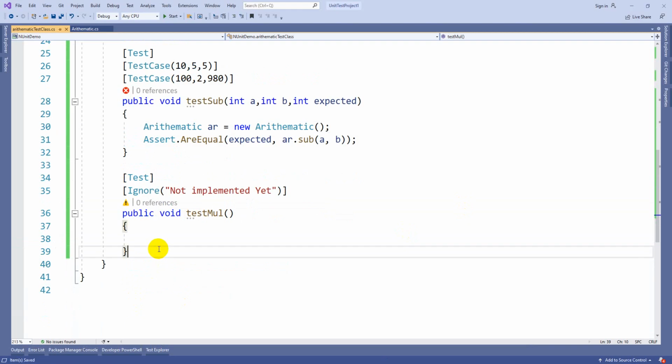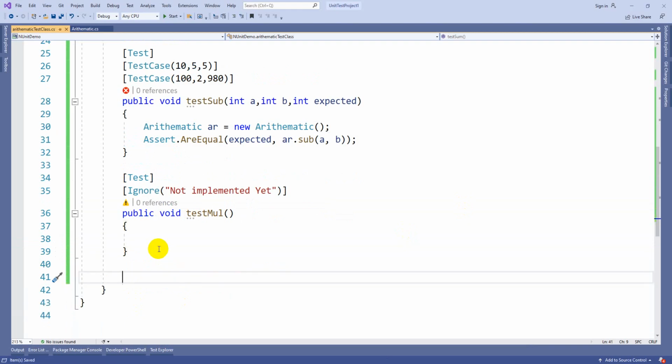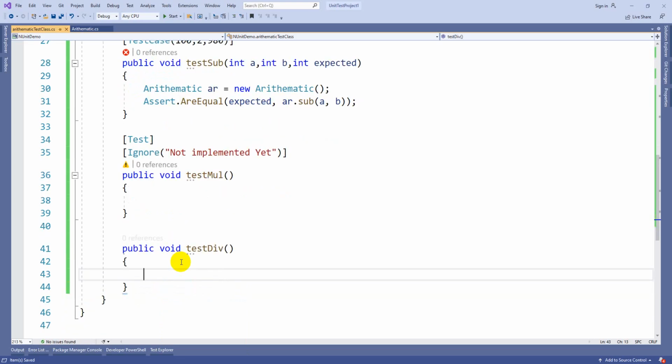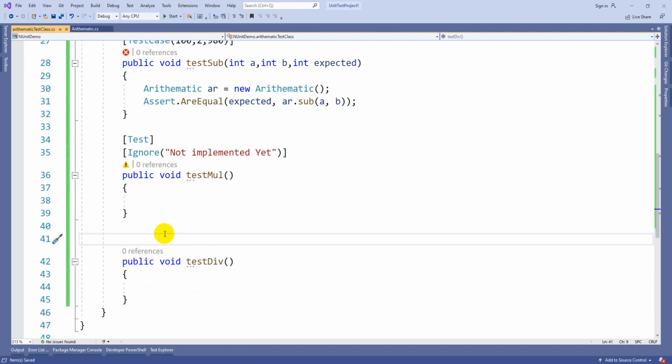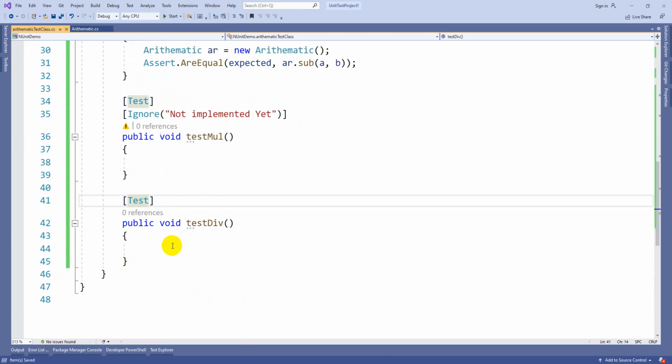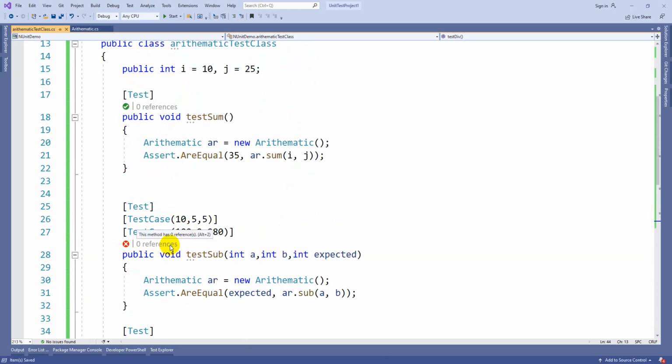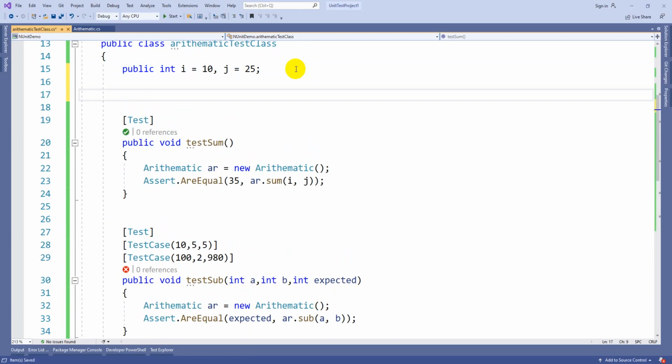Next, public void TestDivision. This time I am going to test the division method. Let's mention Test itself. Guys, there are two methods available, so let me write them. Suppose we have public void CheckNonNegative.